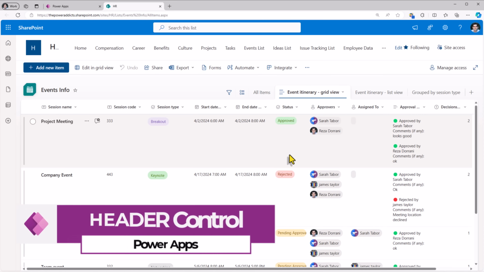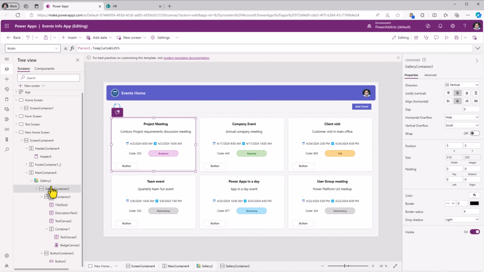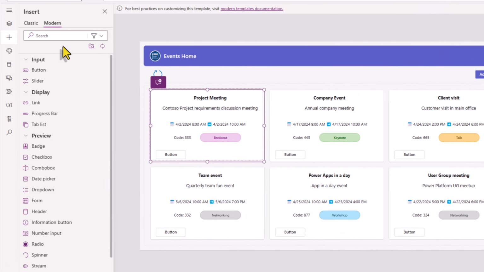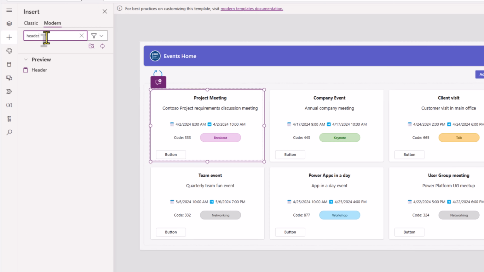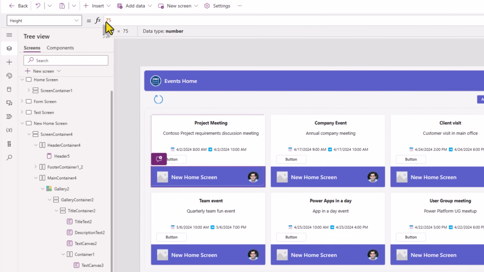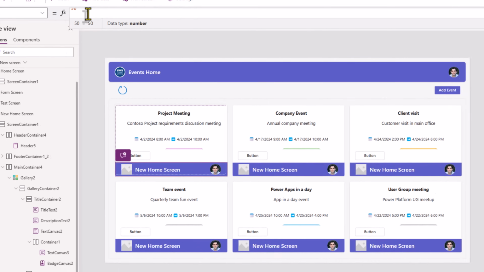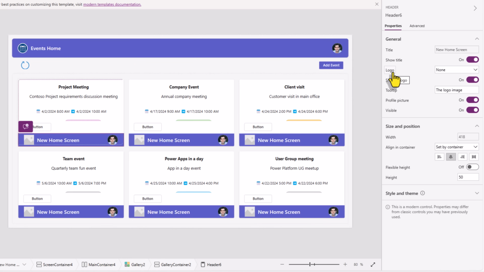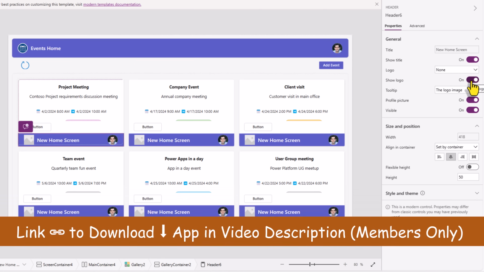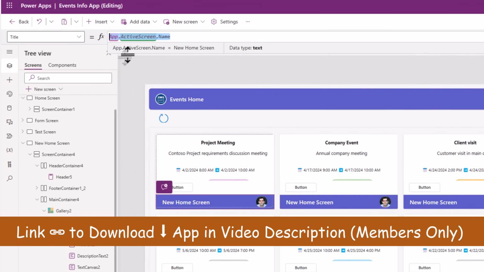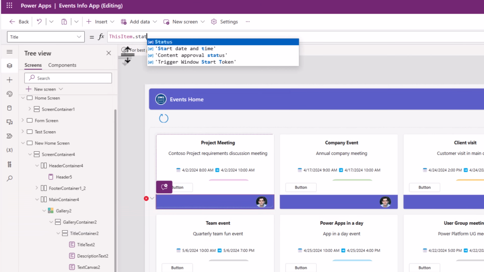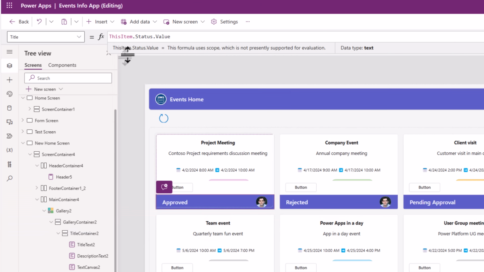To show the main status of the event, in my main gallery container, I will go and insert the modern header control. Firstly, the height for this control, I'll reduce it to 50. The header control has an option to display a logo. I'll go ahead and turn it off. Then it has a property title. I'll change this to this item.status.value so I can see the status values.